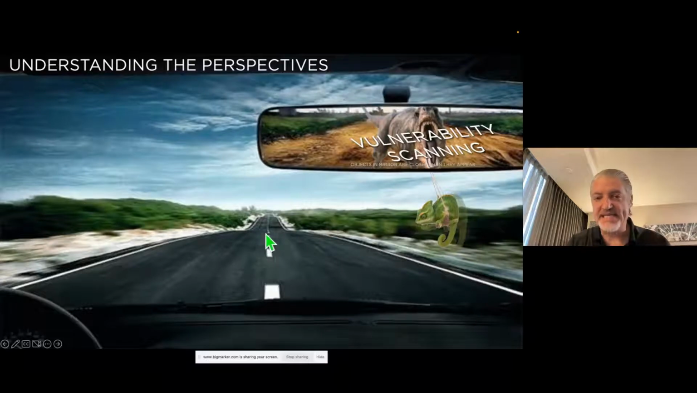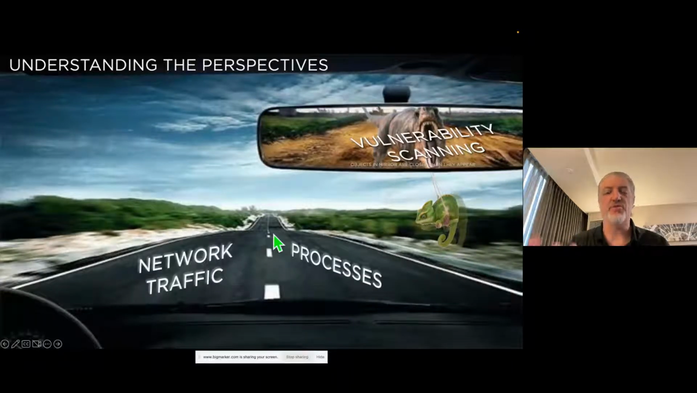So if you can't see CVEs into the future, you need something else to be able to tell you when something is happening in your environment. You need to be able to understand your network traffic, your processes, the behavior of your application, so that if something is amiss, if there's a pothole, you can avoid it, right?